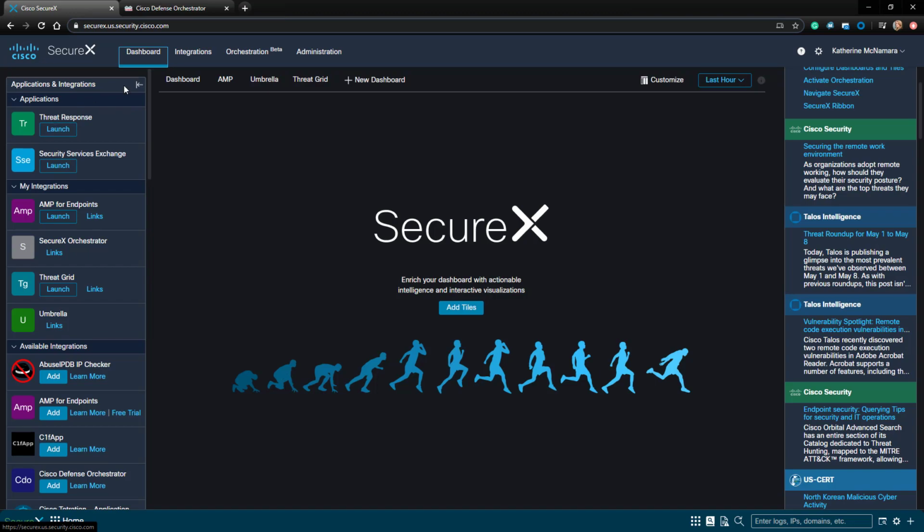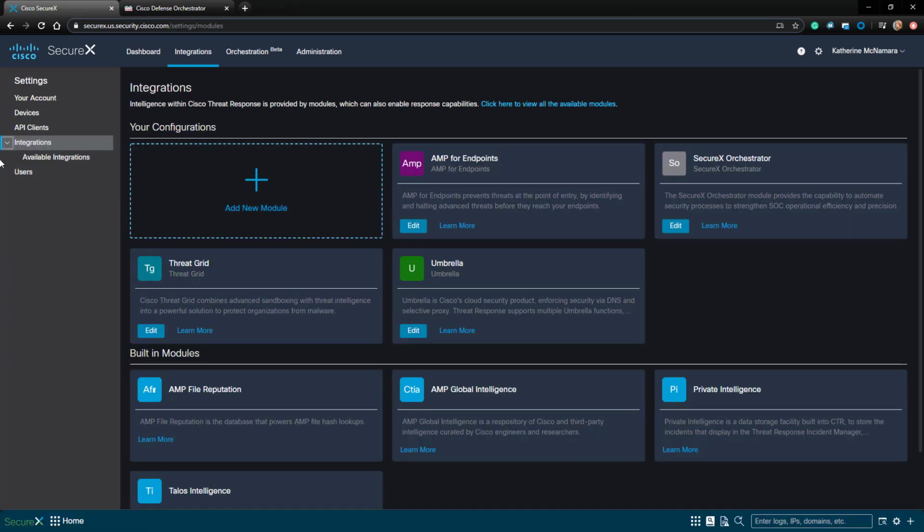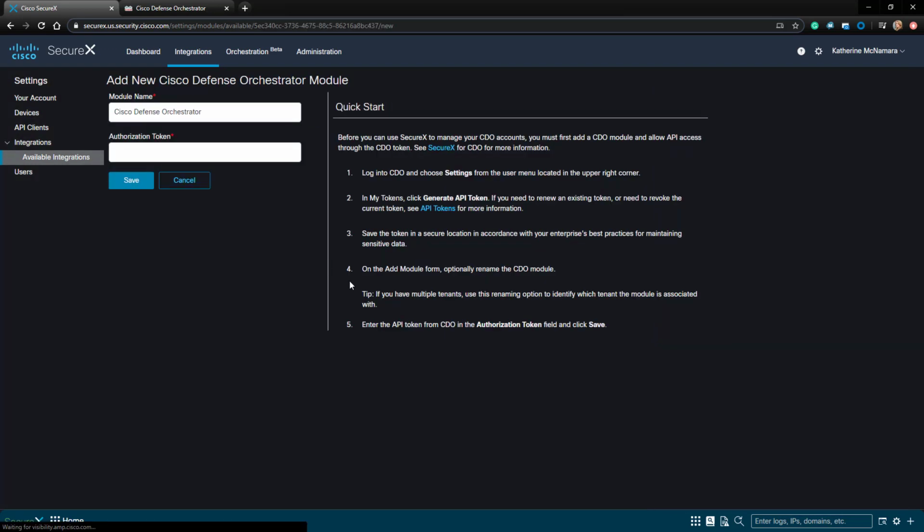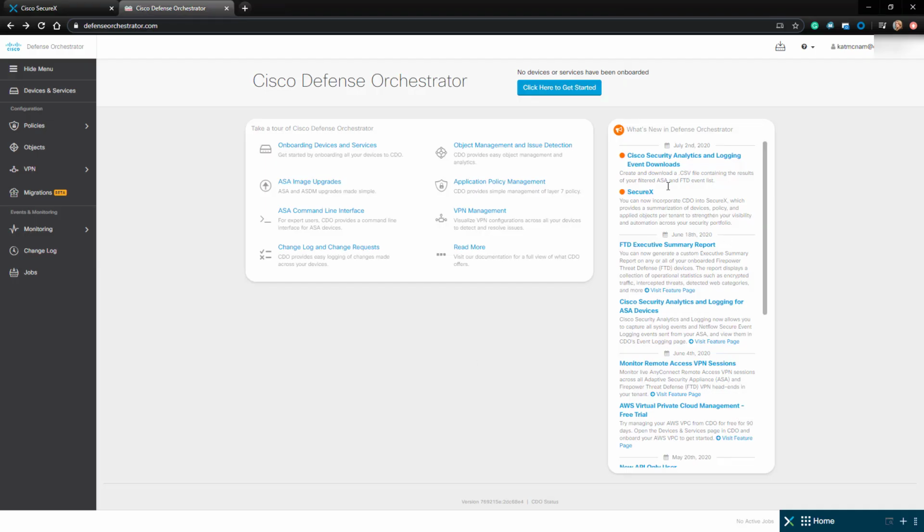First, we'll need to go to our Integrations tab in SecureX and click Add New Module. We'll choose the Cisco Defense Orchestrator module. As we can see, we only need an authorization token, so we'll need to swing over to the CDO dashboard to get that. In the CDO dashboard, I'll click on the username on the right-hand corner and then click Settings.